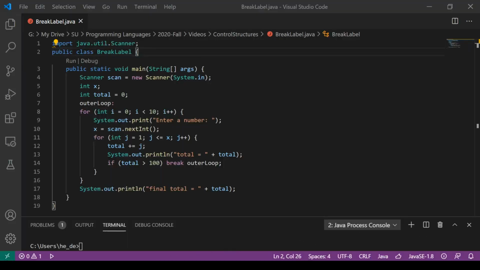Java added support for what are called labeled break statements. This code is very similar to the C++ code we just saw, except we're doing I/O in the Java fashion using a scanner. But the most important difference for the purpose of our discussion is that when I break to the label outer loop. The label outer loop occurs here, followed by a colon.